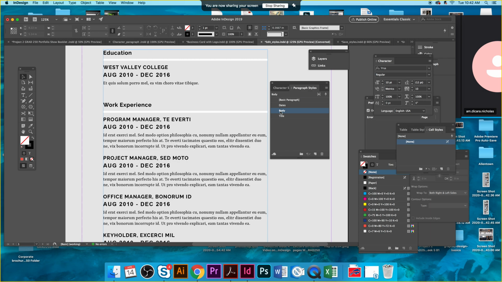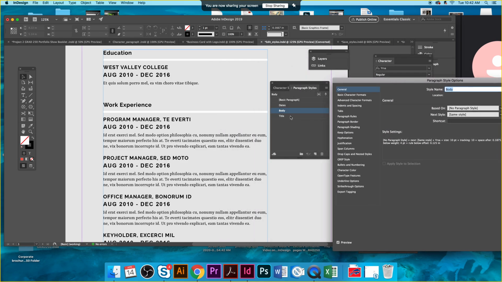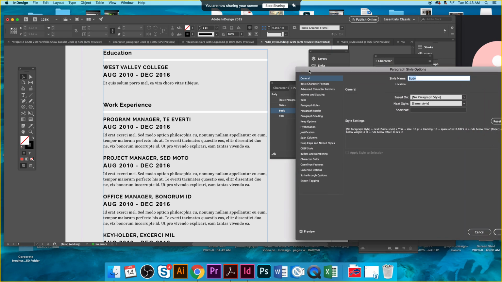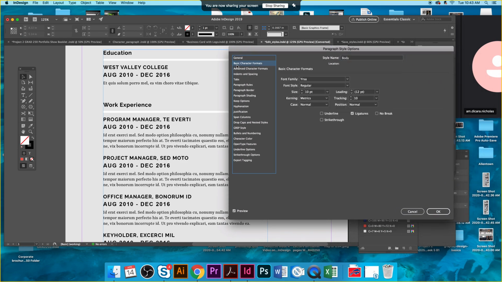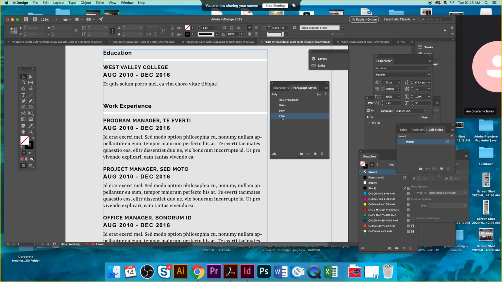If you go to the body of the text and double click on body of the text, you don't want to click on the name, you click more or less on either side of the name because you're not trying to rename it. Right. You go to the basic character, it says 10 point, if we make that 12 point, and that'll be in regular. We'll say okay, and then there's the title.